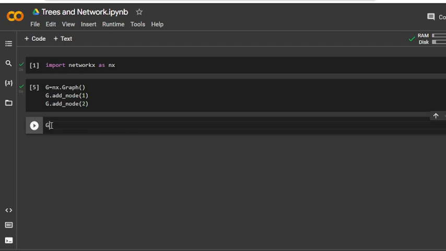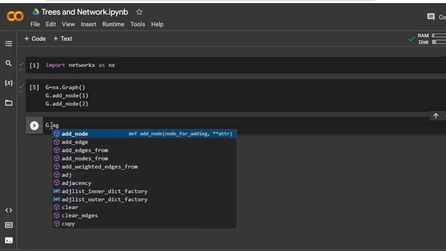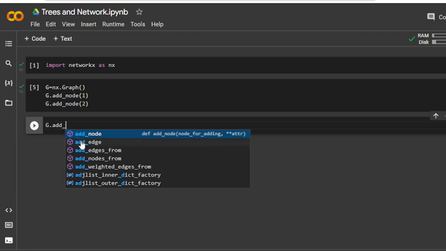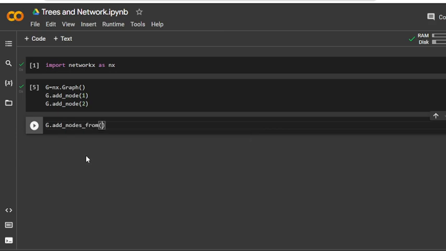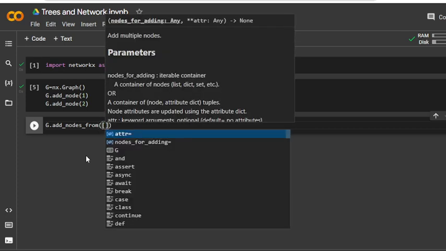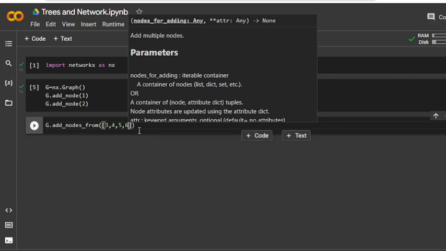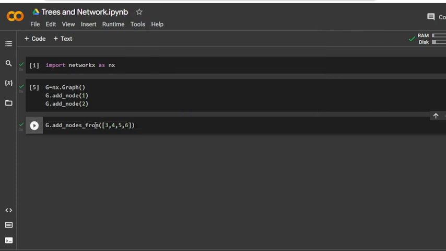G dot add underscore nodes underscore from, with a square bracket. You can write here 3 comma 4 comma 5 comma 6. So G add nodes from. Why do I use it? Because I want to avoid calling this method repeatedly.